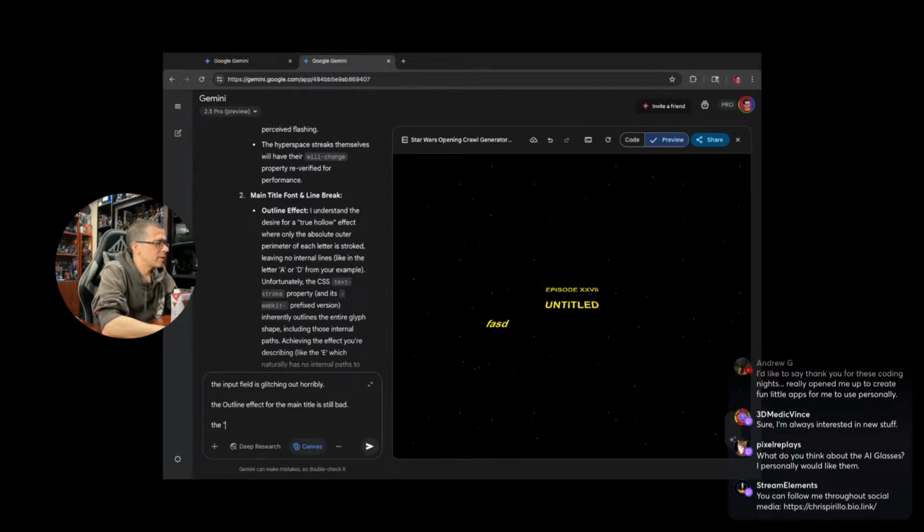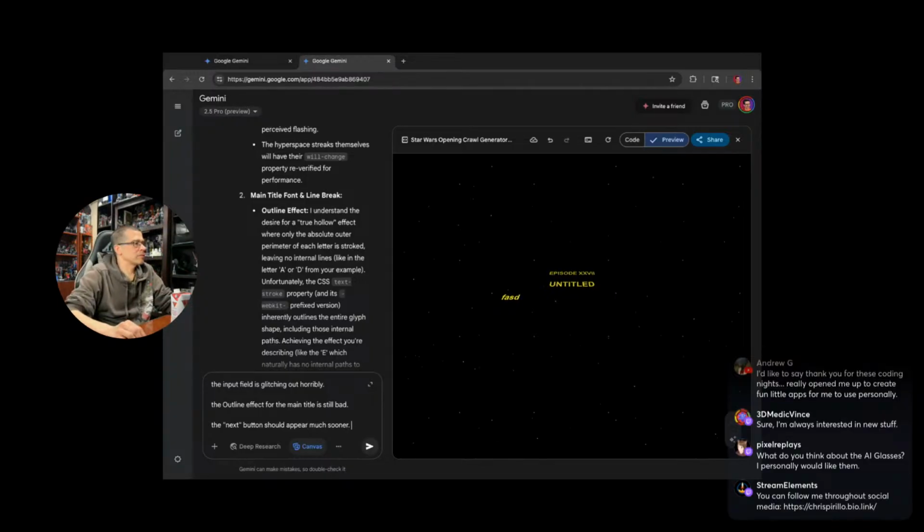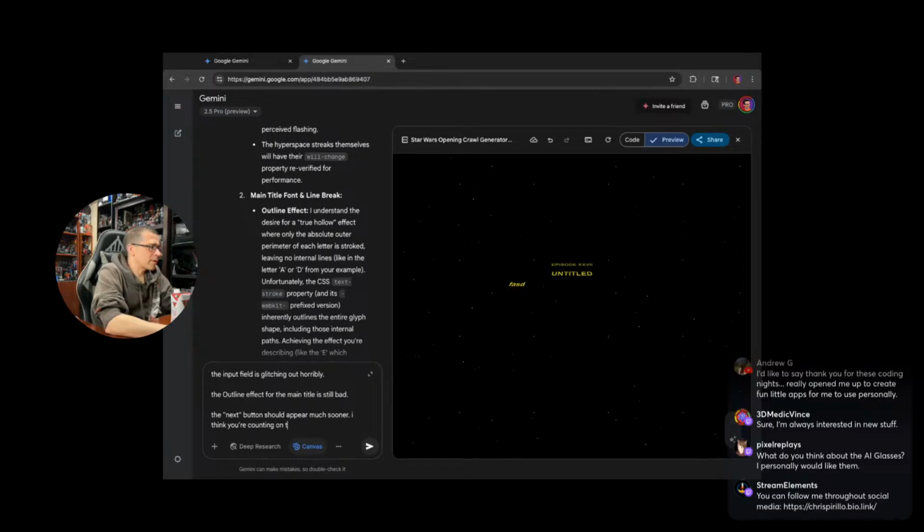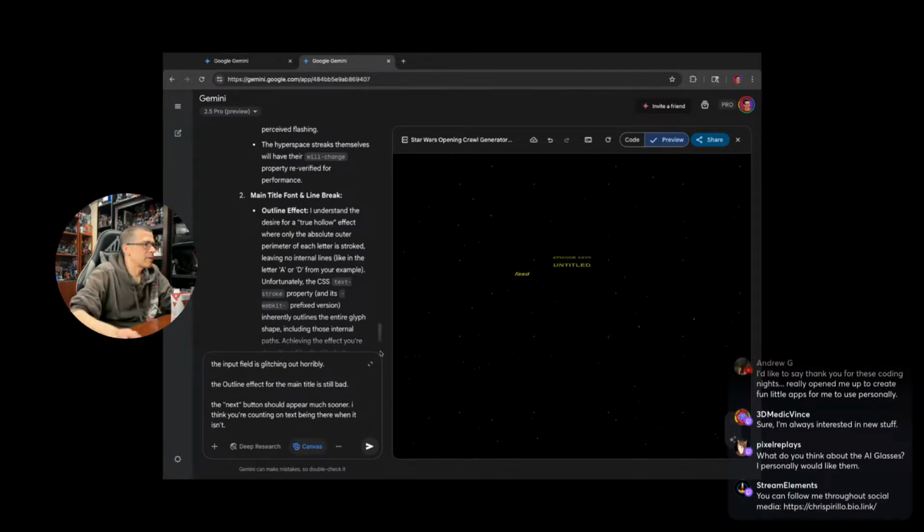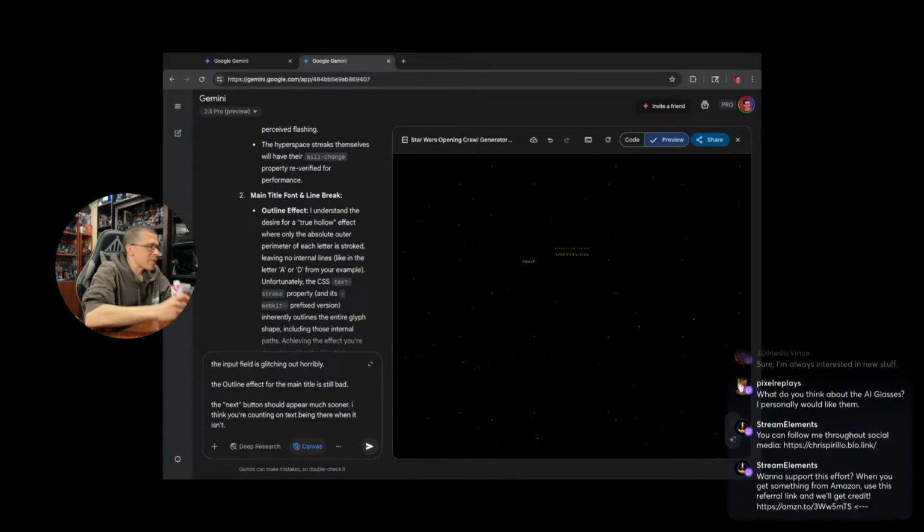The button should appear much sooner. I think you're counting on text being there when it isn't. I may save this out and keep working on it.